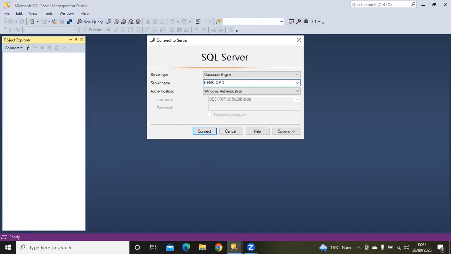3G9U2JB, then a backslash. Is that backslash? Yes, that's the backslash. Now type SQL Express. Click connect. Hold on. Copy everything you typed there and put it on a notepad. We will use it later. So click on connect now.